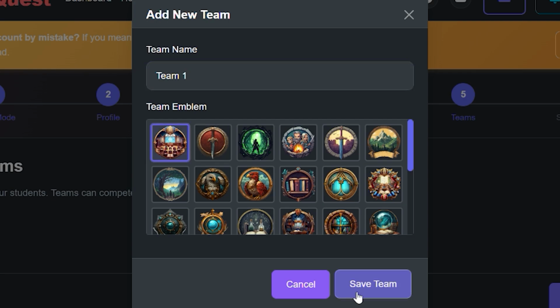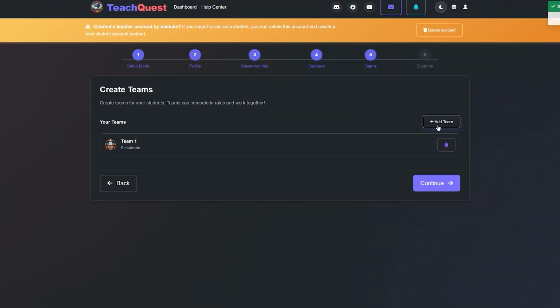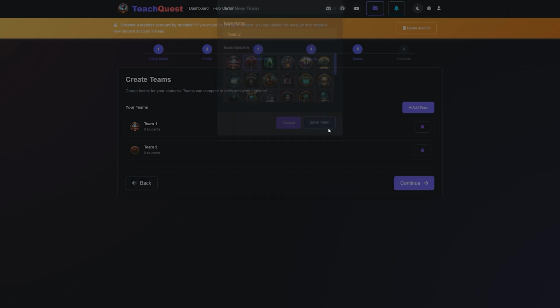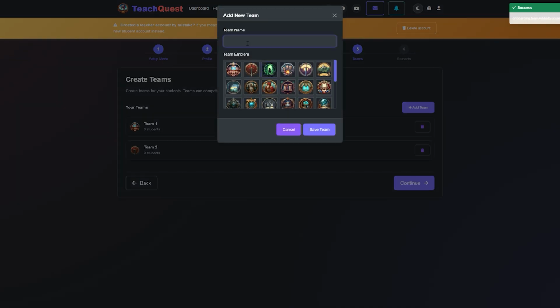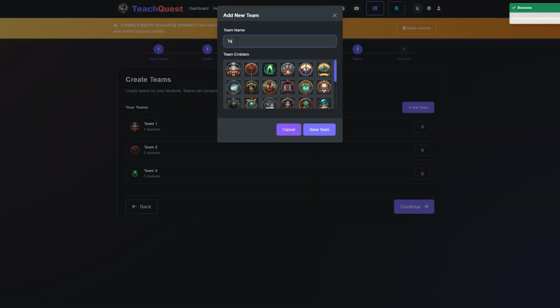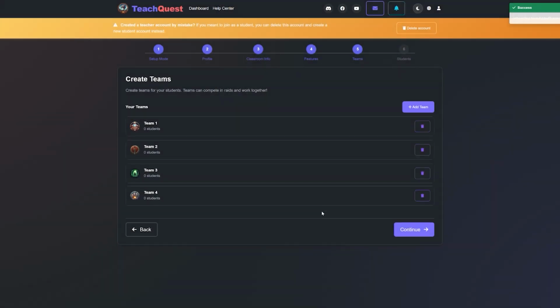Team 1, I select an icon or an emblem. There we go. Now I'm going to go with Team 2. Second emblem, all very fantastical, feels very fancy. And I'm just going to go with 4 teams, in total, with 4 different icons. Cool. So just for the sake of this demo, 4 teams, all created. You can get as creative as you want with the names. I'm just, for simplicity's sake, just going teams 1, 2, 3, 4.